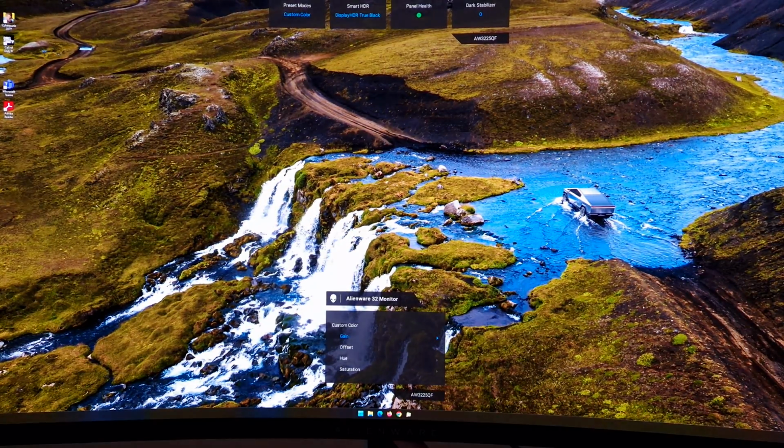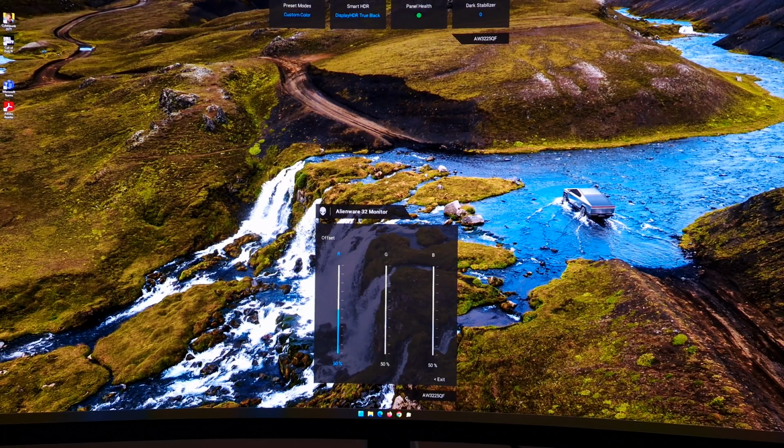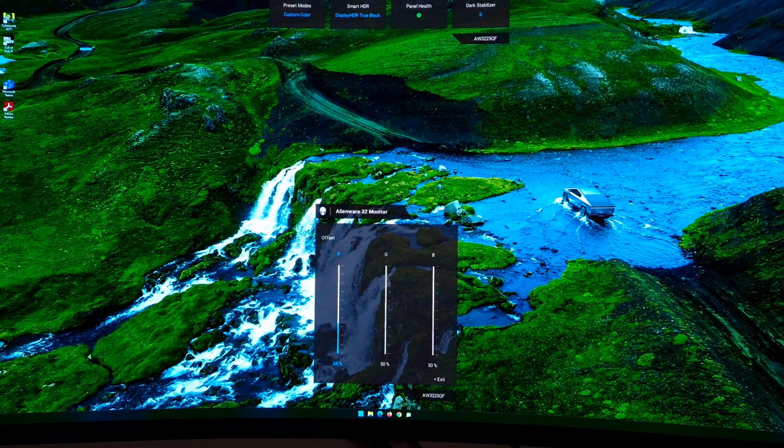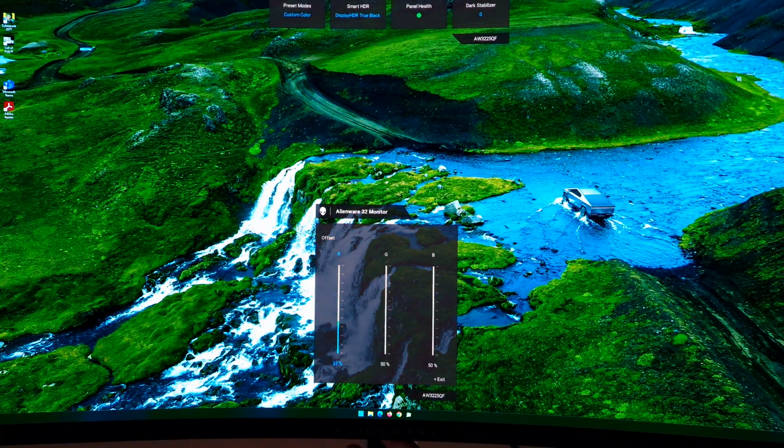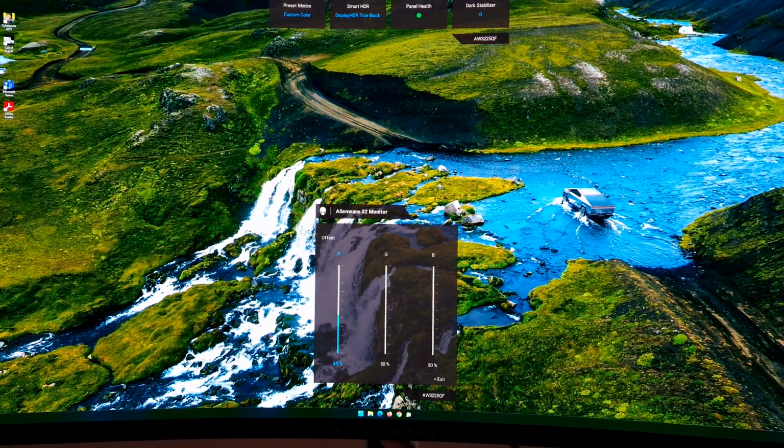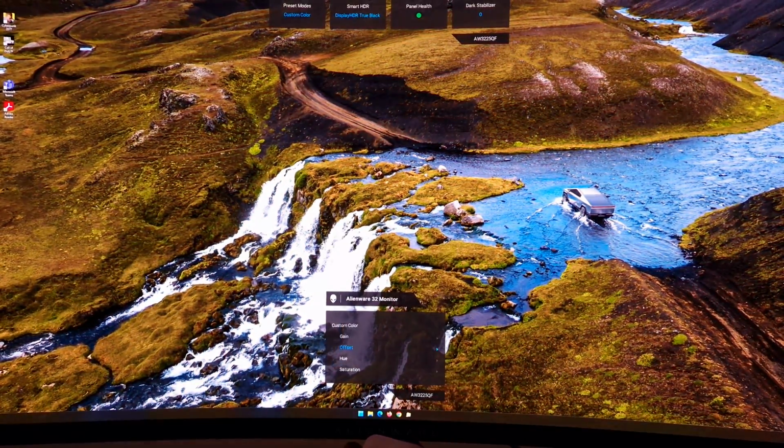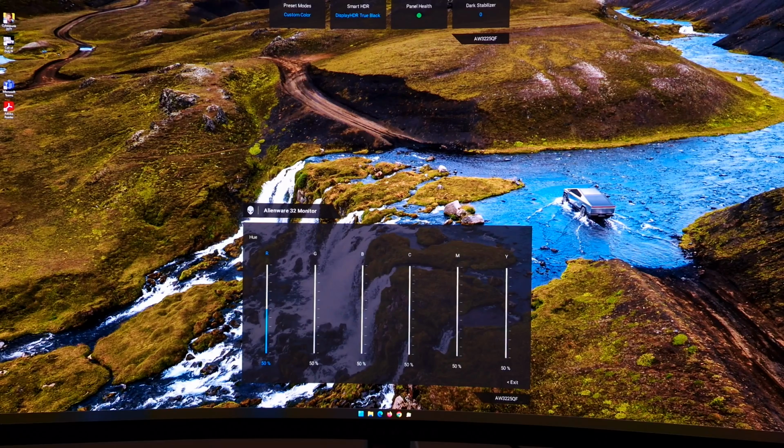So with custom color, you can change the gain, which is your main red, green, and blue color channels. There's an offset control, which sort of modifies the gamma curve for red, green, and blue, and you can tweak that a bit if you want, but most people won't really need to concern themselves with this. Hue, and again, this is something which most people don't want to tweak, but if you do want to tweak it, you can. There's red, green, blue, cyan, magenta, and yellow.